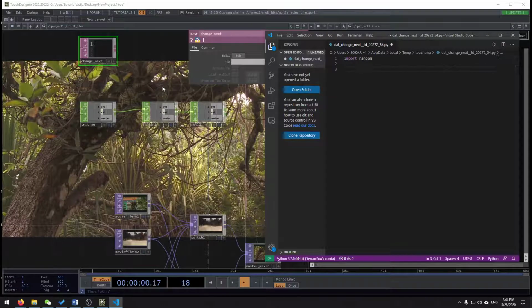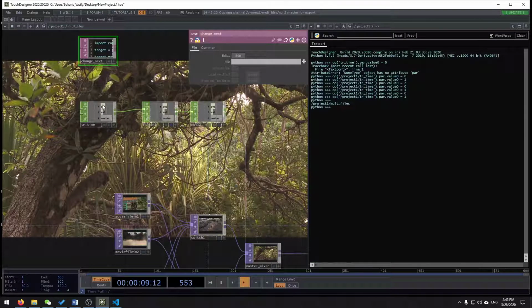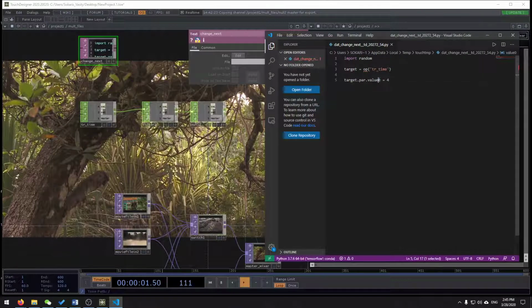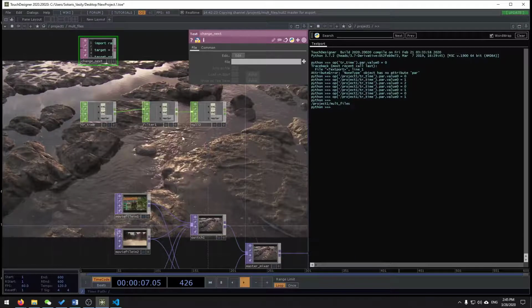So I can get target, and target is going to be this, op transition time. Now, for example, I can write target parameter value 0 is going to be 4. Let's save it and run it. Okay, you see it changed to 4. Value 1, also 4. I run it. Okay, it changed, right? Good.